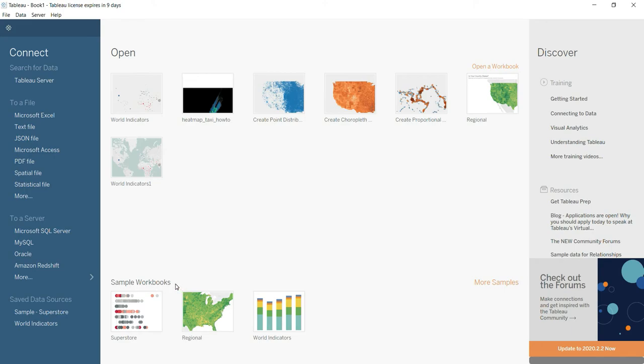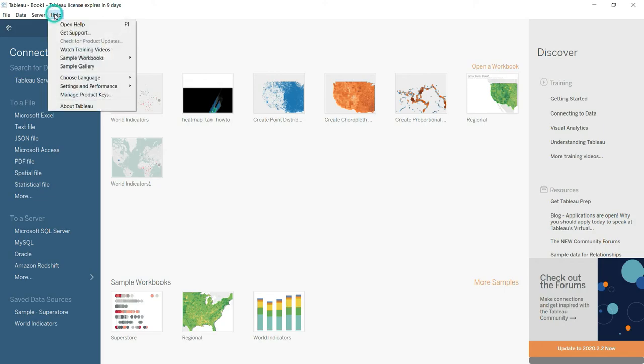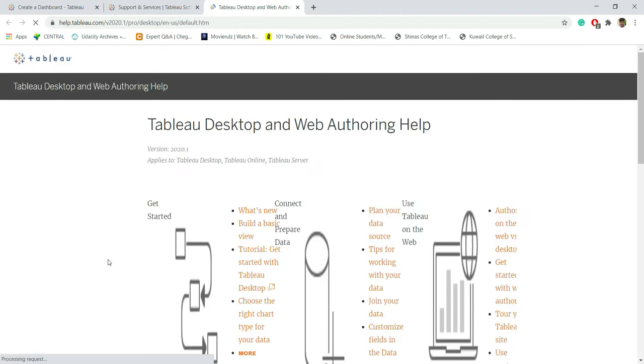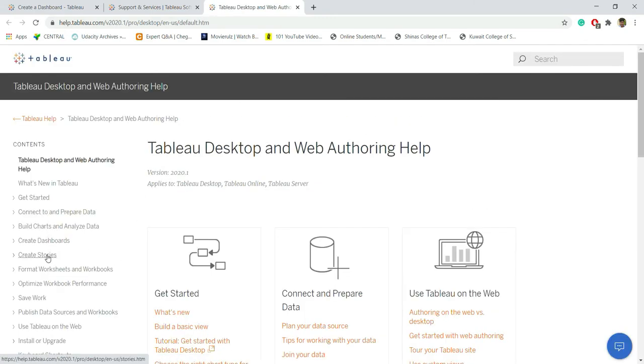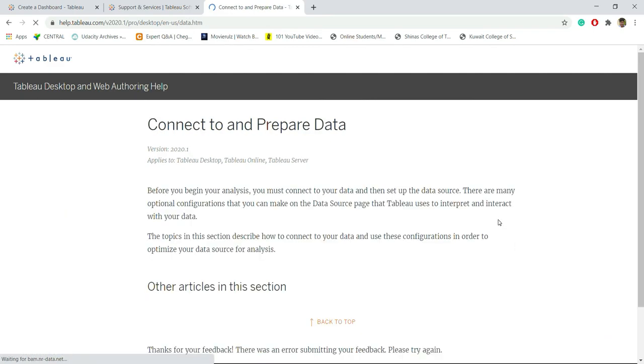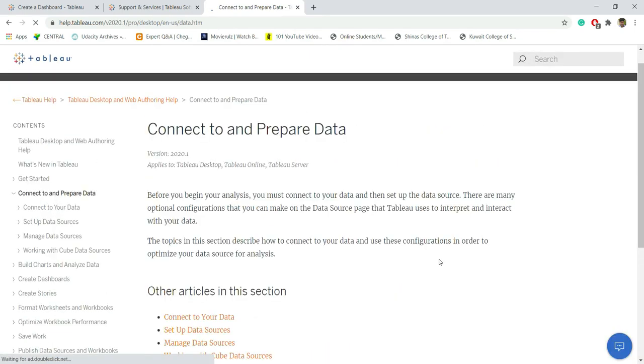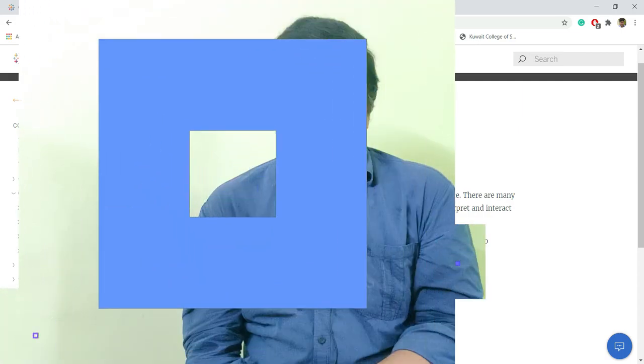Moreover, if you want to add a few more files, how to add any Tableau-supported file, you can get online help again. You can go to online help. You can select how to prepare a data set, how to connect to data. You can click here and you can get information from this online repository. So this is about Tableau help and the online resource section.